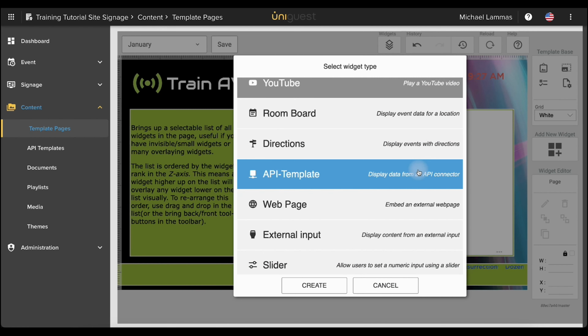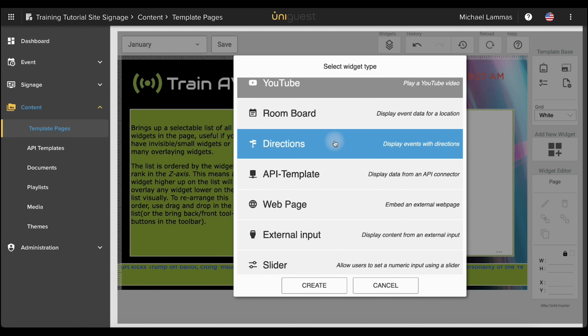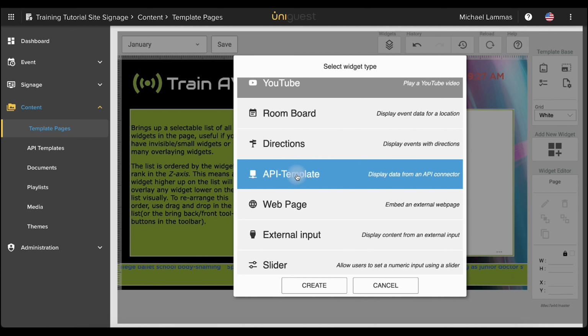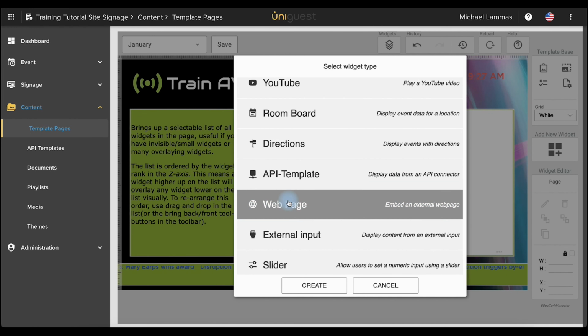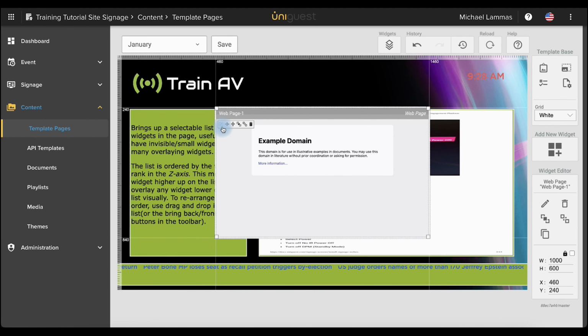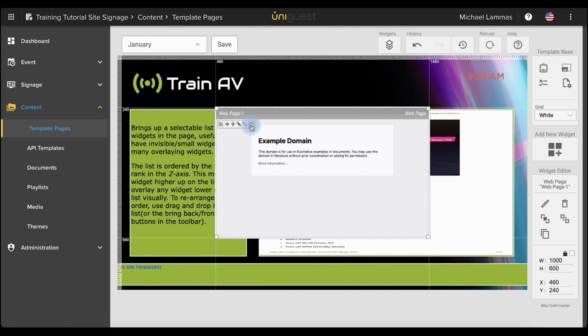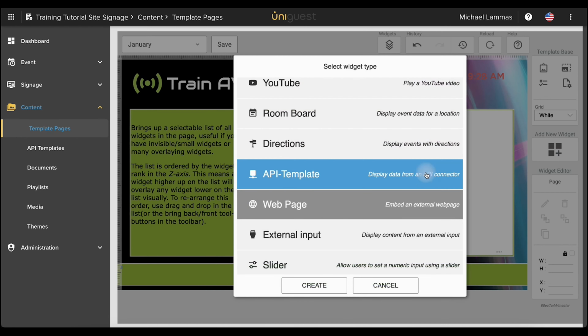We just keep going through and adding different things. So within the hotels, we can bring in things like room boards. We can bring in display events with directions, which we're going to look at separately. We can bring in our API template, and we looked at the video of creating these. We can bring in a web page as well, and that is simply a case again of adding it and then editing, and we would just add in our URL and test the inclusion to make sure that we can bring it in, and then click apply. So this is all we do to build up our template and our content.